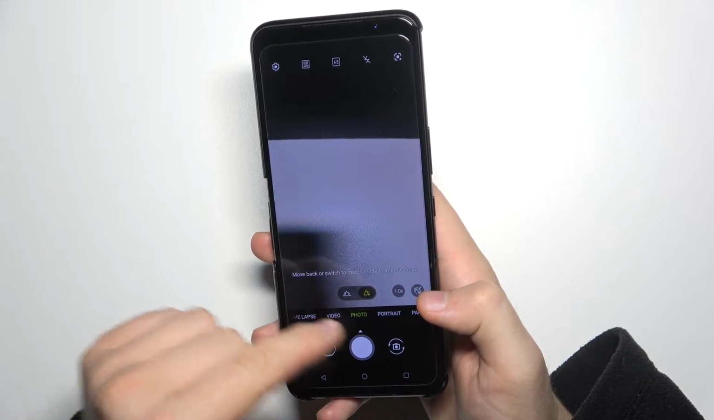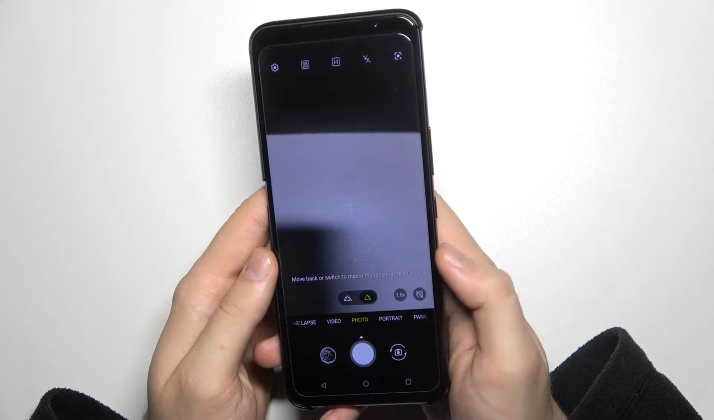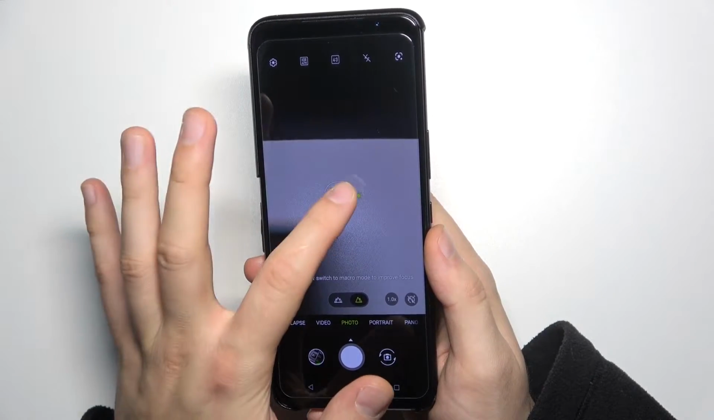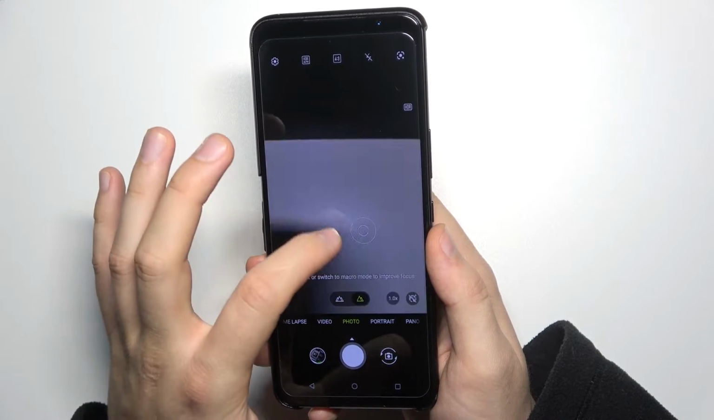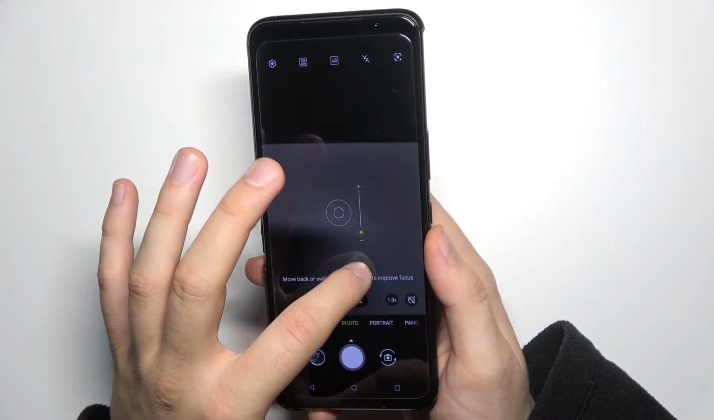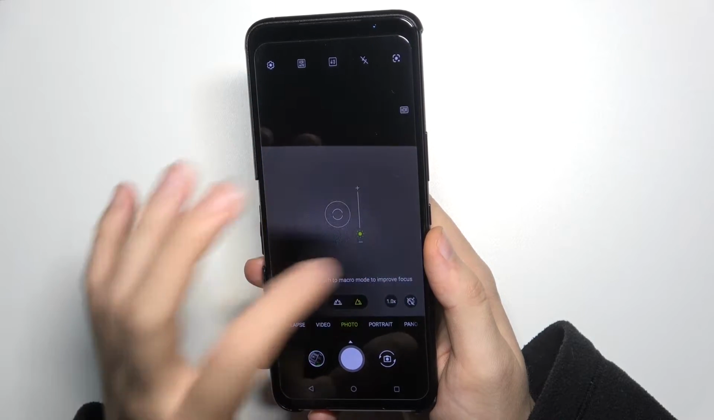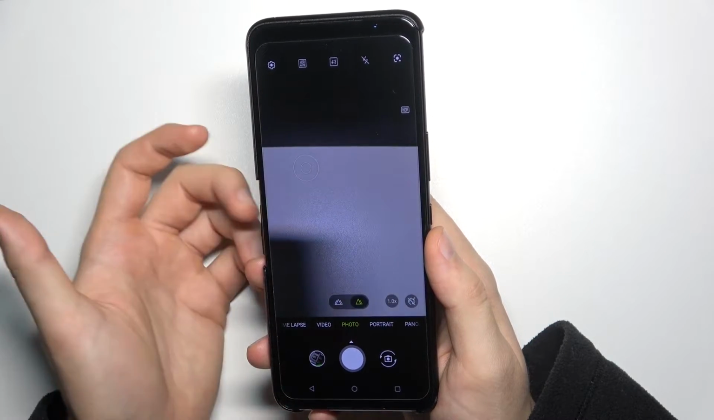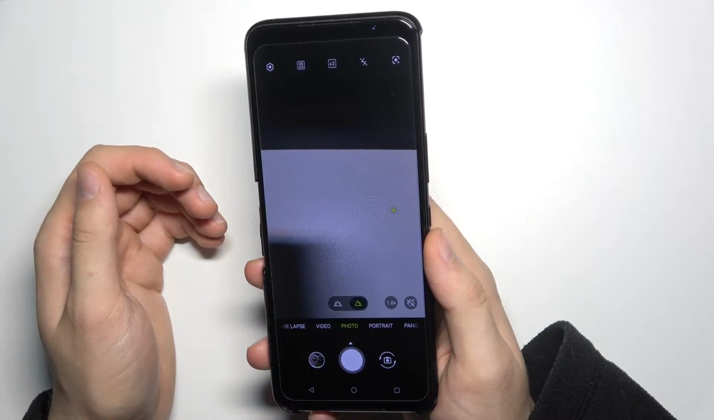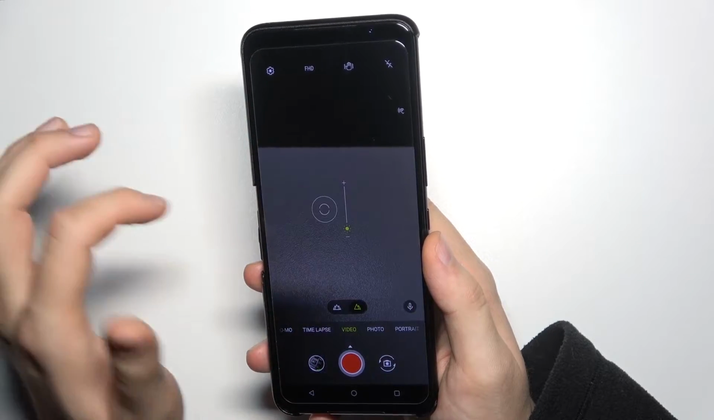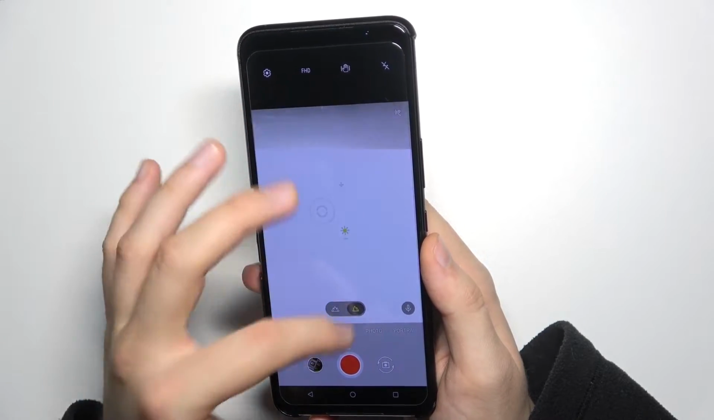At first I'm going to start from the mode. So when you are in the photo mode, we can quickly tap on the screen and increase or decrease the brightness level by moving this sun icon like that. Take a look. You can also adjust it manually by tapping on the screen. The same you can do in the video mode. As you can see, there it is.